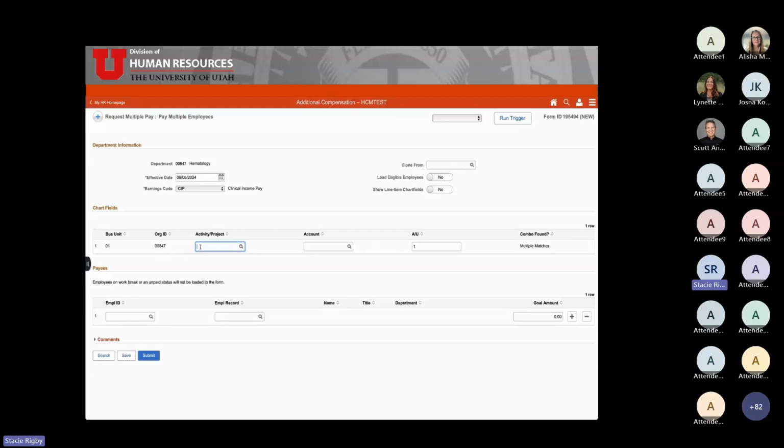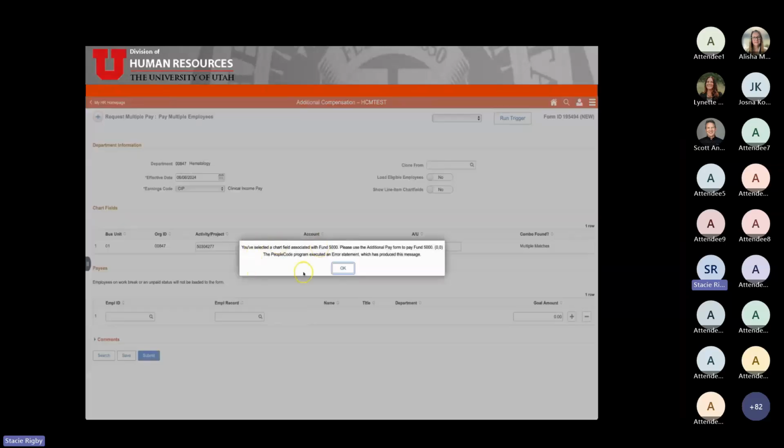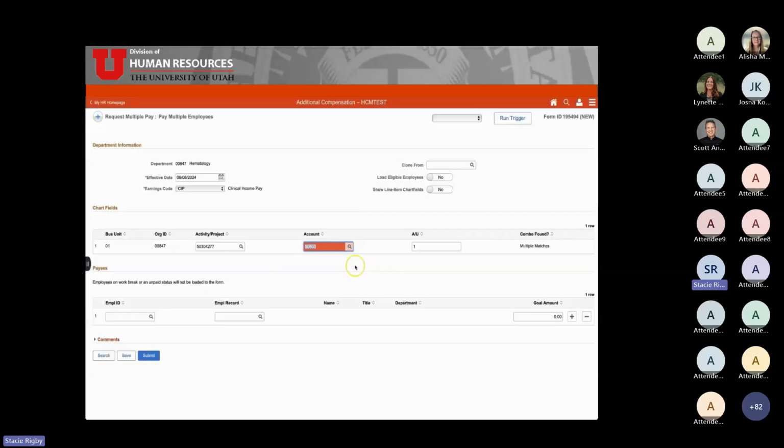So let me go ahead and enter a quick combo code here. I want to draw your attention to the combo found field, which is on our additional pay eForm as well. This combo found field tells us if we have multiple matches based upon the information we have so far in our chart field, or if there are no matches, or if a combo code is found, which is a specific single match. But as soon as I enter an account here, which is going to be a fund 5,000 for this chart field, you'll see that I get an error message letting me know that I've selected an associated fund 5,000 for this chart field.